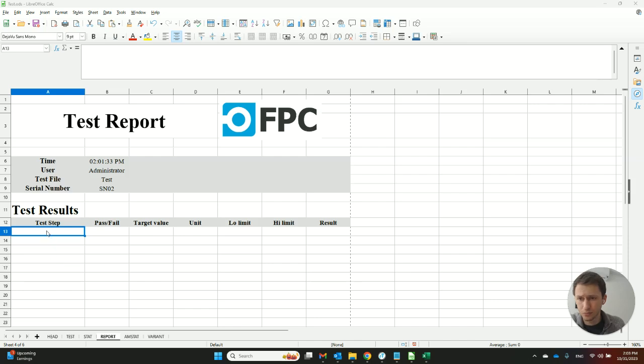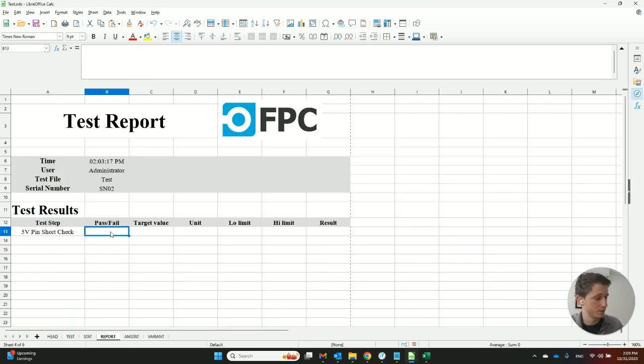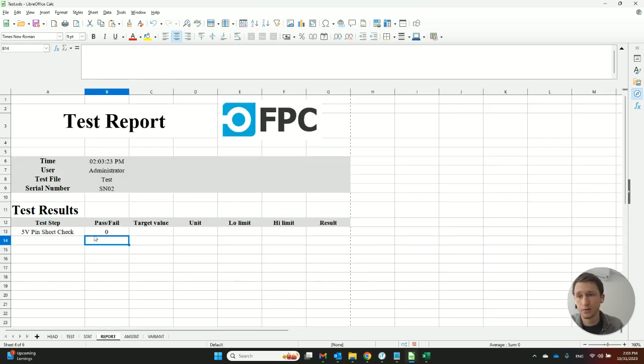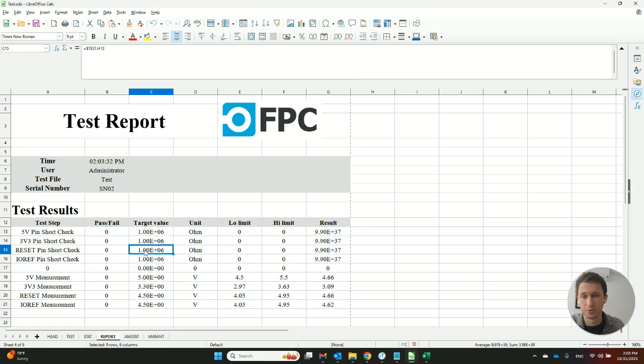To do this, you can simply refer to the cells from the test file where we developed our test sequence. So I will name the test steps, and I will refer to the pass/fail of the test step, and then I can just simply drag and drop the remaining and populate my test report with the actual results. And this will get updated with each run with the specific value for that specific run.